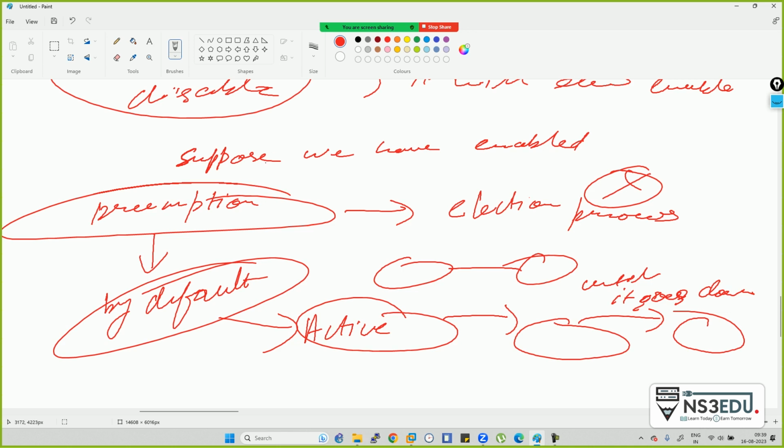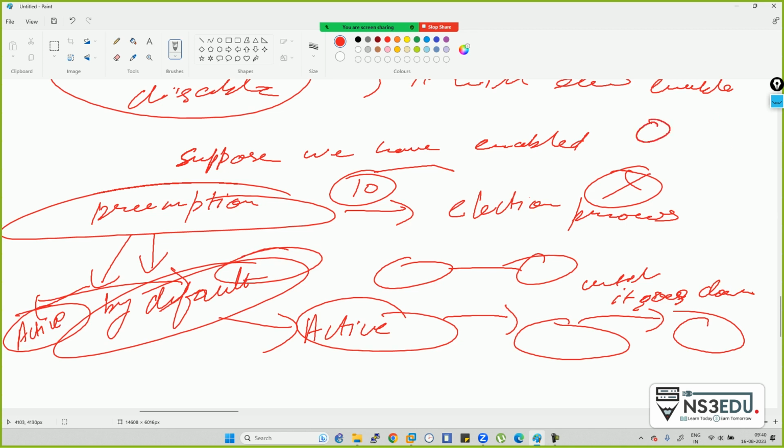If we have configured HSRP within the 10 seconds, then it will not work. But after 10 seconds, preemption got enabled. Why? Because it becomes the active router. It will think that no router is there, same as the STP process. In STP, a switch becomes the root bridge at the time of election, and it will announce to every switch. But if there are no other switches, it will say that I am the root bridge.